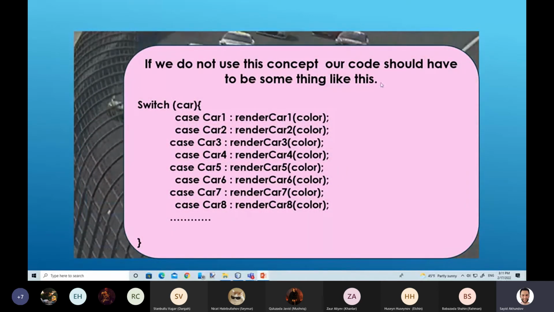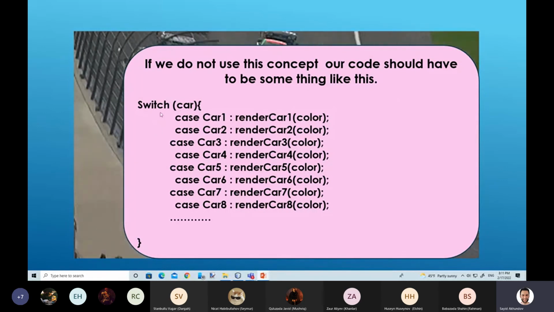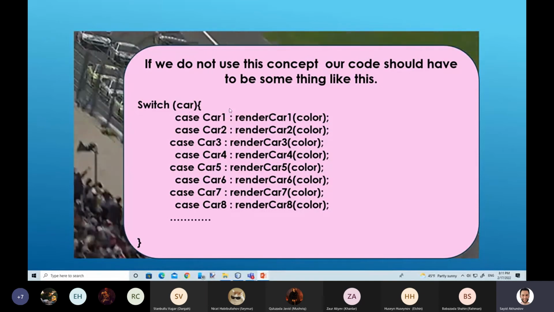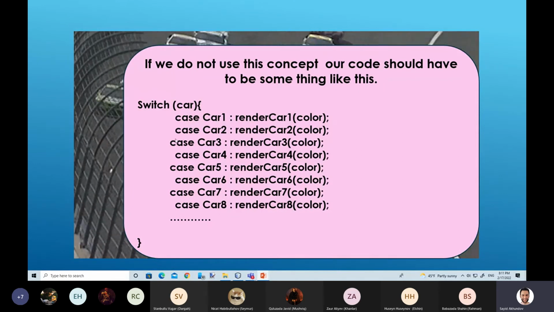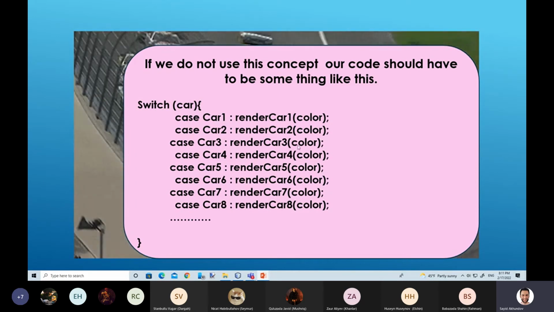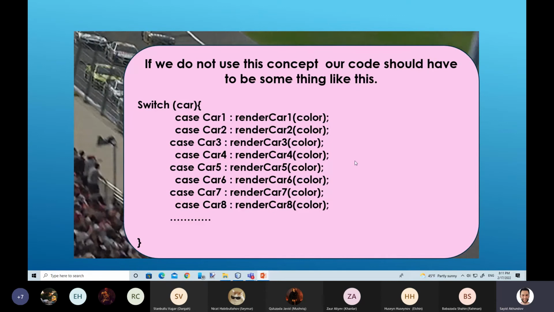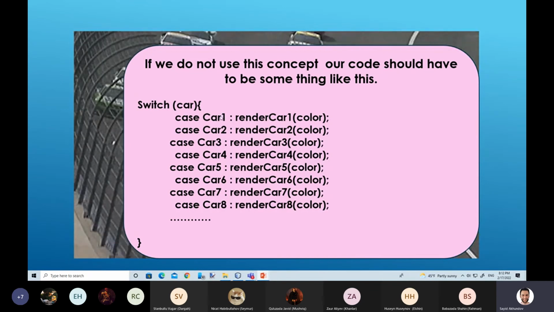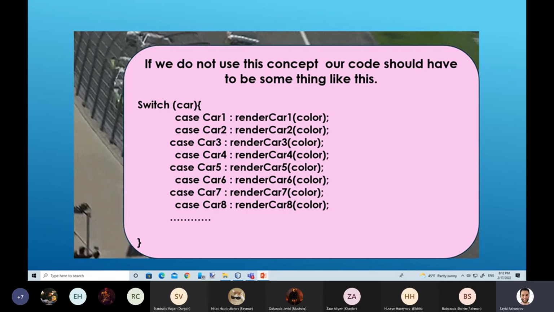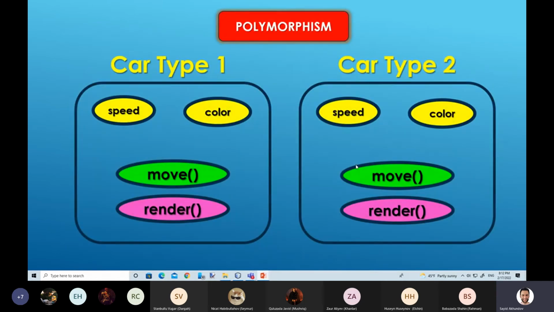If we do not use polymorphism, we should say switch car: in car 1 case, render this color; in car 2 case, render this color. But using polymorphism, we give that ability, that knowledge, or that task to the car itself, telling each car, drive yourself, and each car knows all the specifications. Each car has its render method, its color and speed and parameters, and each object knows better how to run that method.